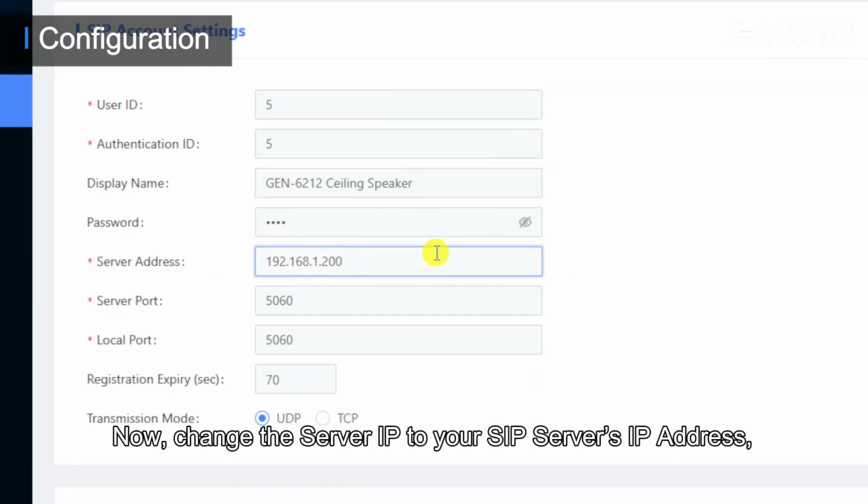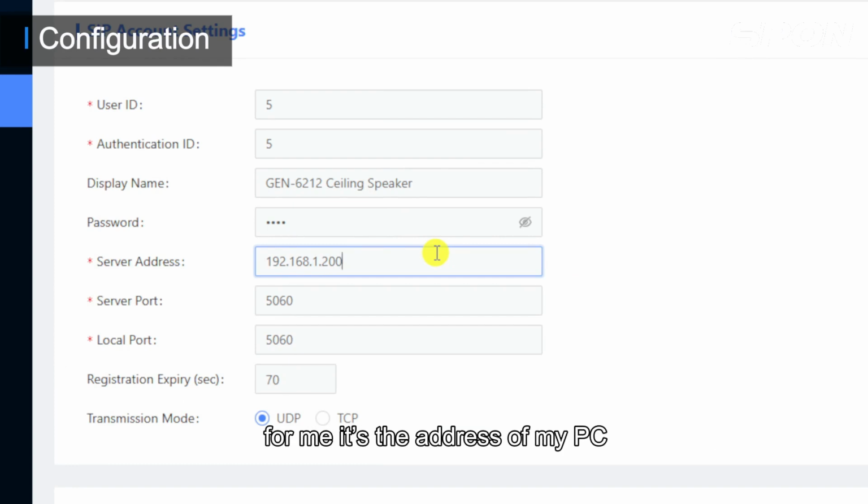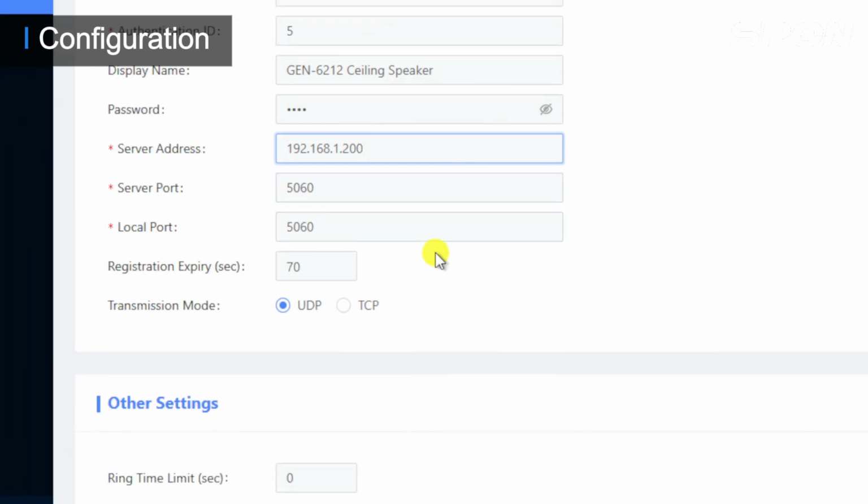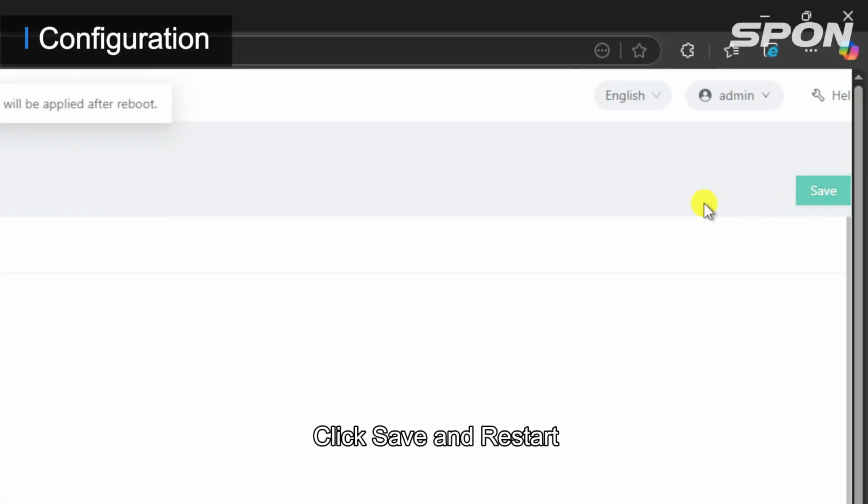Now, change the server IP to your SIP server's IP address. For me, it's the address of my PC that has a SIP server running, which is 192.168.1.100. Click Save and restart.